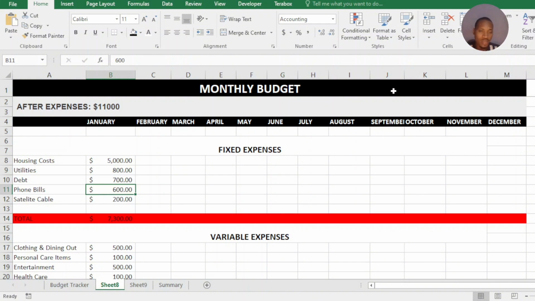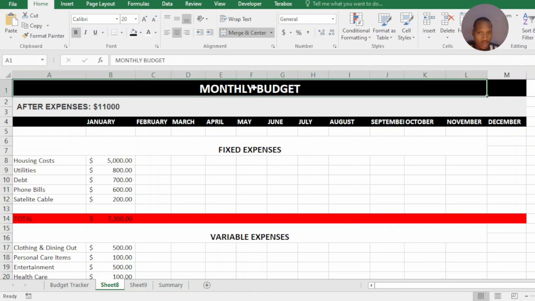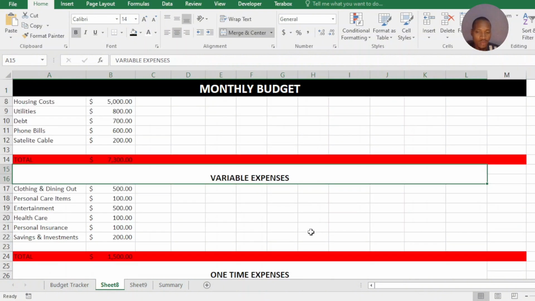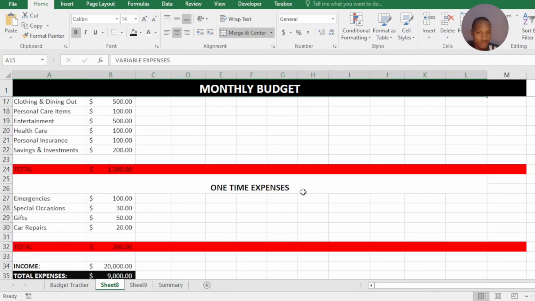It is pretty straightforward to create. We have our title, which is the monthly budget. We have the after expenses, which means after everything is calculated, what is left, this is the amount. And we also have the date from January down to December. We have three expenses we are calculating right here. We have the fixed expenses, the variable expenses, and the one-time expenses.